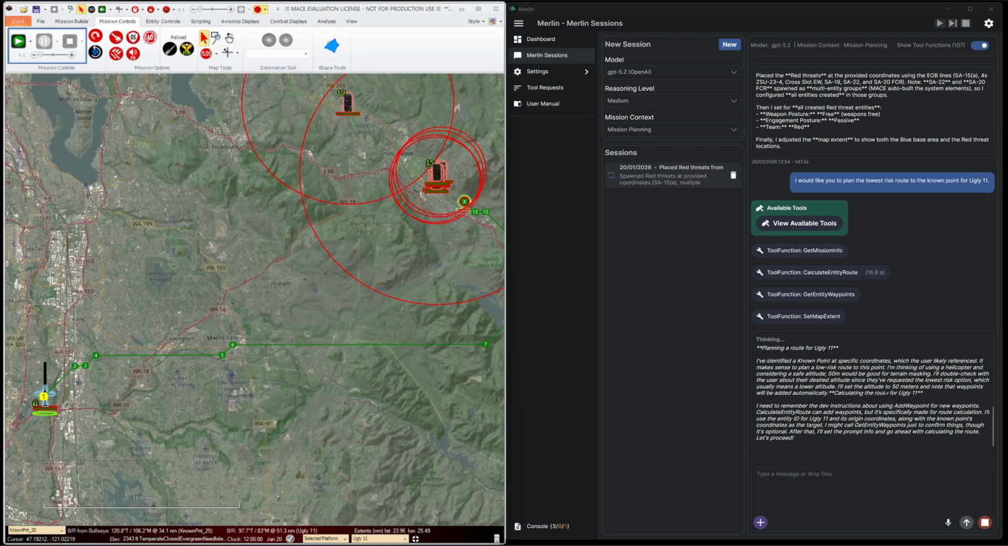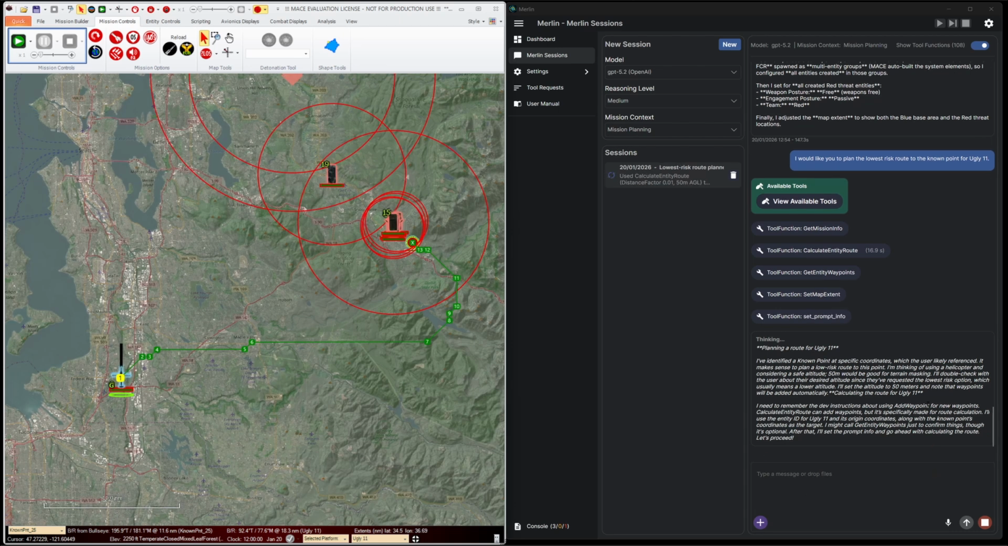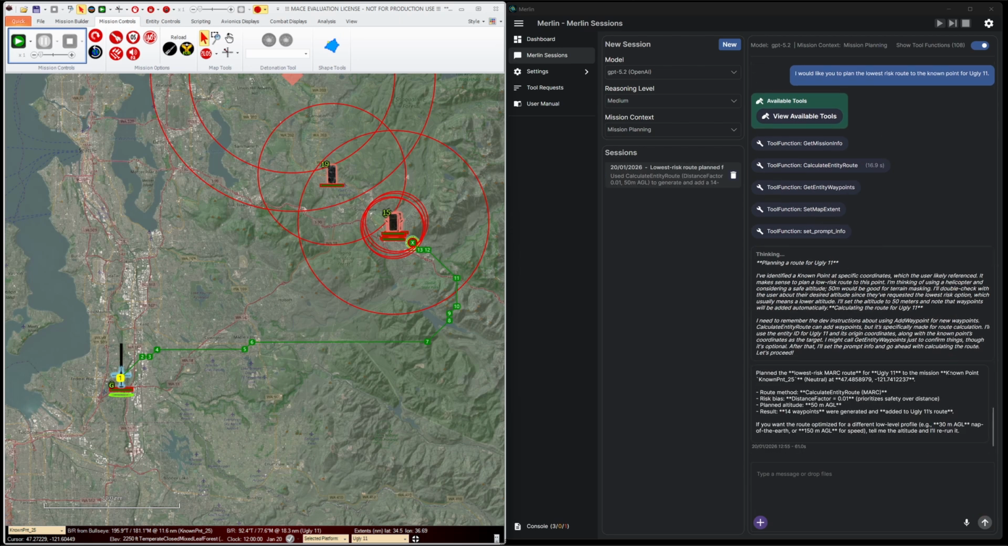So there you go. You can use text prompts, you can use voice prompts, you can use files, and Merlin will execute a great many of the functions that you've come to know and love in the mission planning realm within MACE. If it doesn't know about a function, it will include at the end of its list a tool request. So if it's missing certain things and you want us to add stuff, then please do get back to us at support@bssim.com.